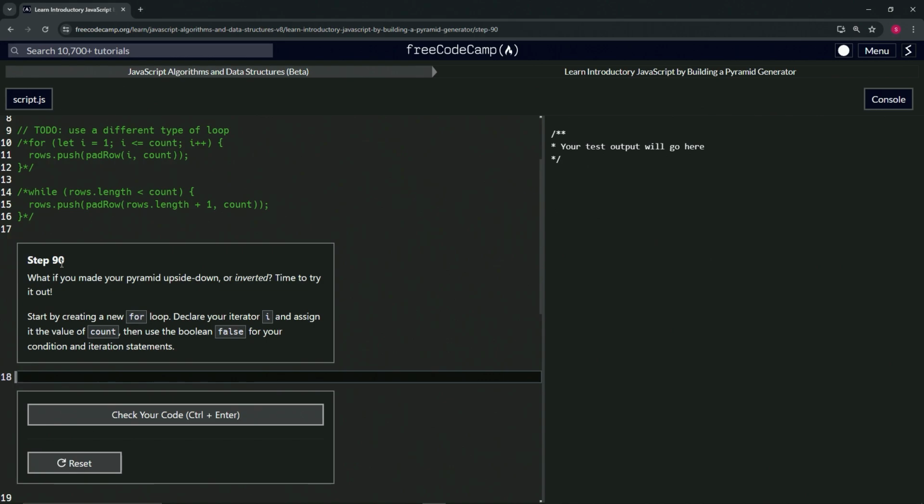All right, now we're on to step 90. So what if we made our pyramid upside down or inverted? Time to try it out. So we'll start by creating a new for loop. We're going to declare our iterator i and assign it the value of count. Then we're going to use the Boolean false for our condition and iteration statements.